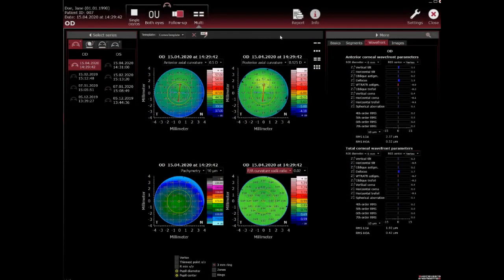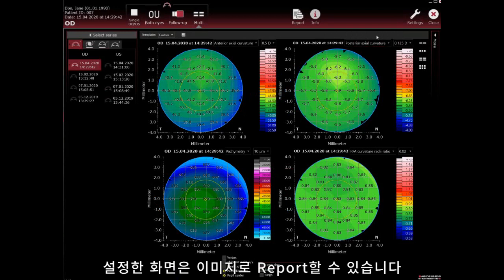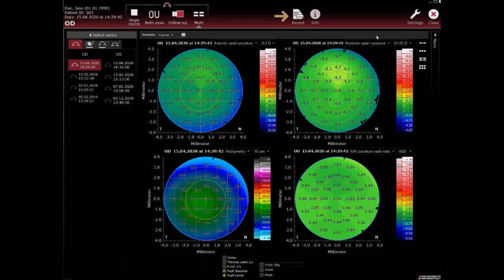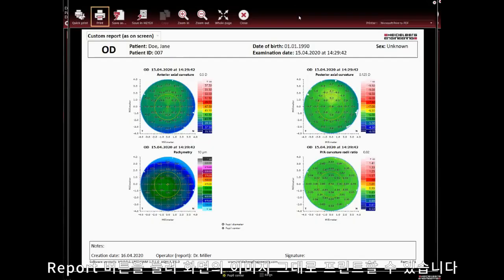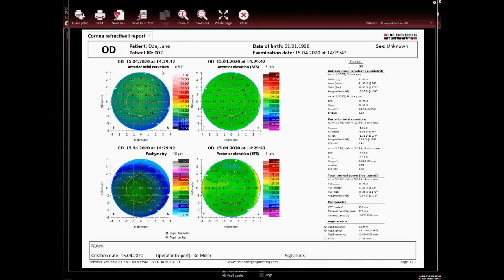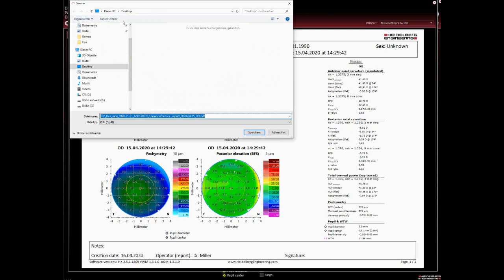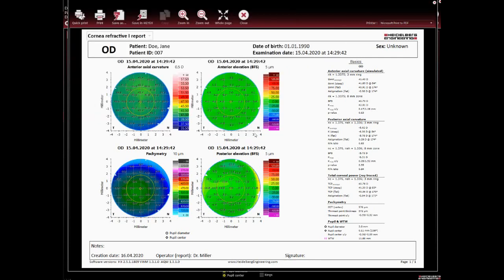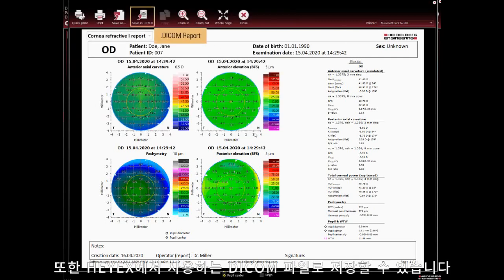Reports. Views that have been customized in the analysis window can be printed as a report. Select Report. Print the template report as on screen, or select another template in the drop-down list. Reports can be saved as a PDF, PNG, or JPEG files in the file system. Or as a DICOM report in the HIEX database.